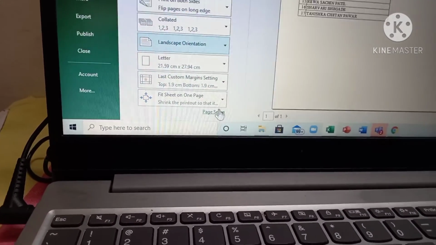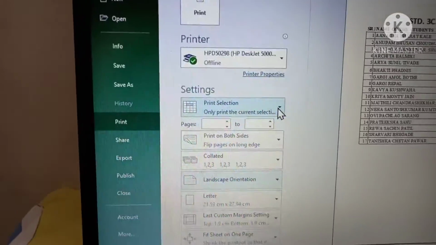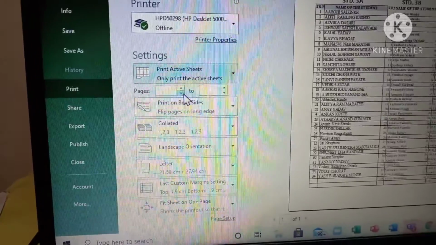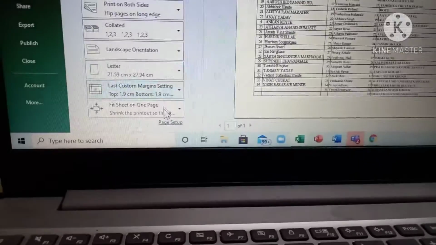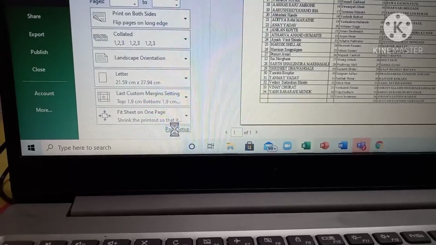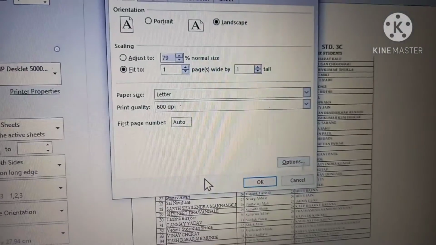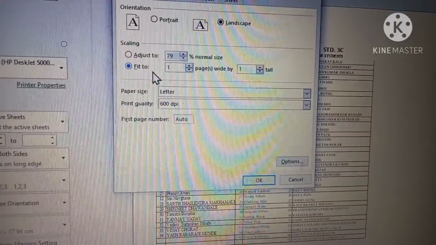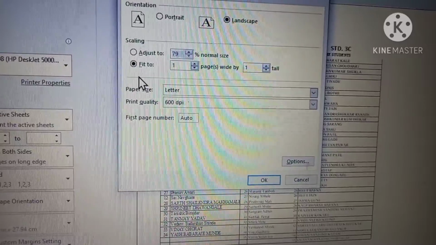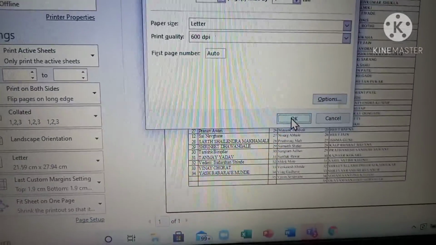One more thing is, suppose so many things are there. Now I will remove this print selection, go to active. So many things are here. What I can do is one more thing, go to page setup. You see this window, and then click Fit To. So it will fit on one page, right? And then you say okay.